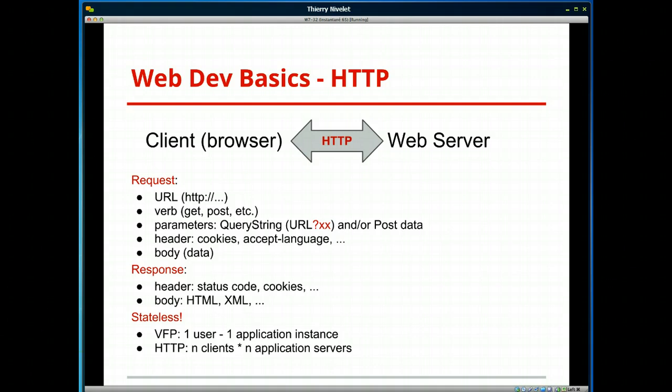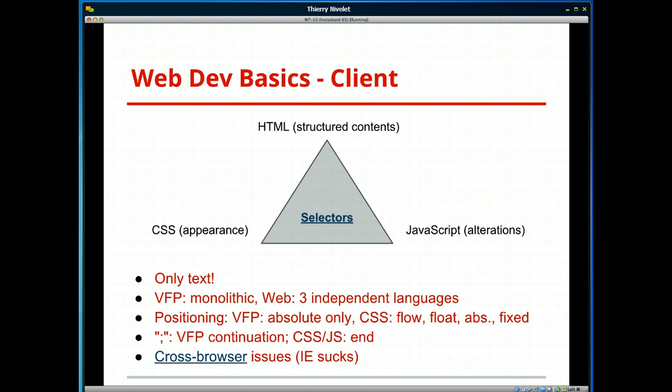Okay, so another web development basic is on the client. As you know, the client uses HTML. And HTML is only for the content, which is structured. There is a hierarchy within HTML. And the content is displayed as the CSS explains with directives, and it can be altered by JavaScript. I mean, JavaScript is able to change either the contents or the appearance.